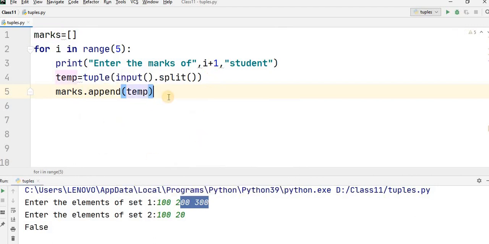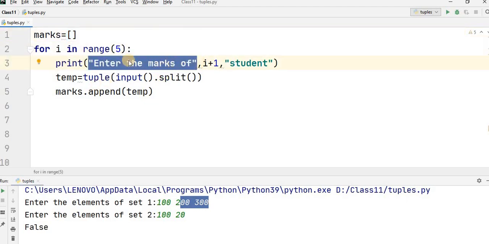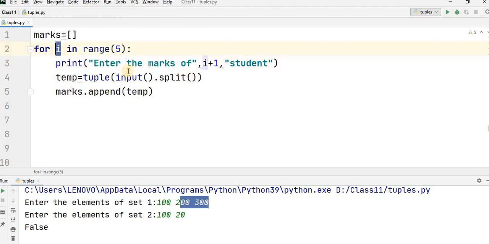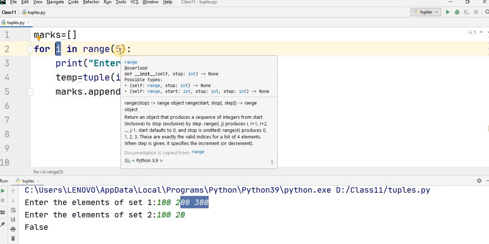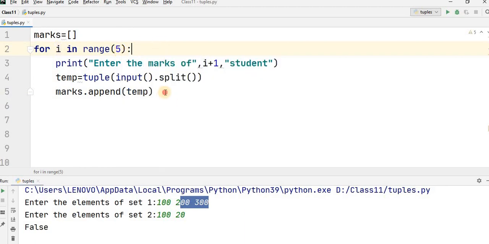So what I am doing here, first of all, I have taken a list. Initially it is blank. One by one, it will ask for the marks of the students. Initially the value of i is 0, so it will print enter the marks of first student. You will input the marks and they will be converted into a tuple. After taking the marks of 5 subjects, you will append these marks in the list, that is marks. This loop will go from 0 to 4, so you will get the marks of 5 students this way.